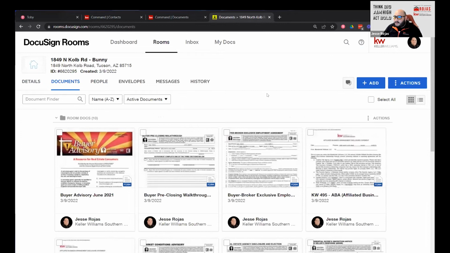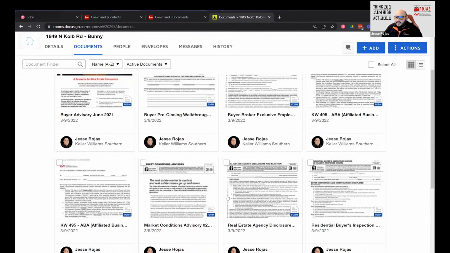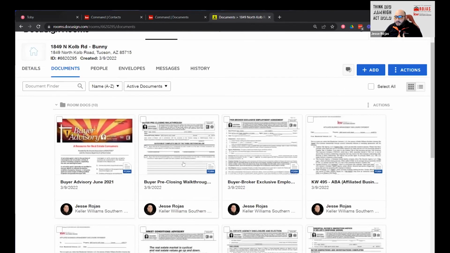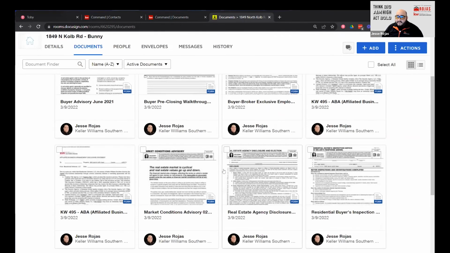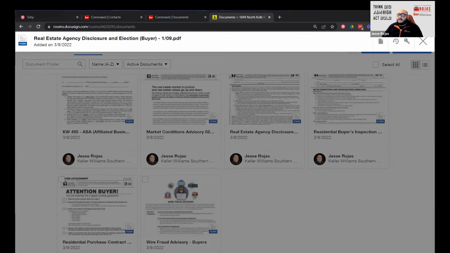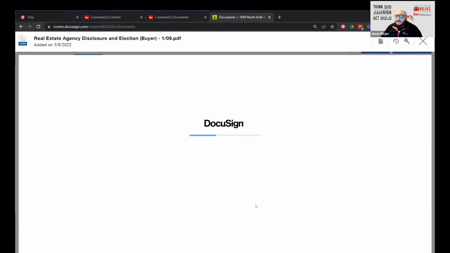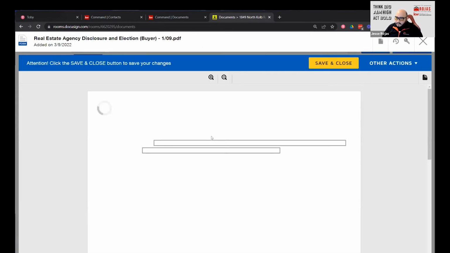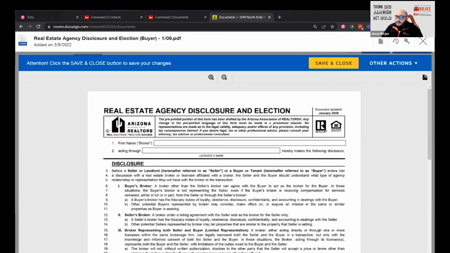Okay, so let's go ahead and take a look here at some other forms that I know are going to require the firm name. So I'm going to take a look here at the real estate agency disclosure and election form that we have here in Arizona. And this one for us, and you may encounter this as well, see how it says that it's optional for us? It's actually a required piece.